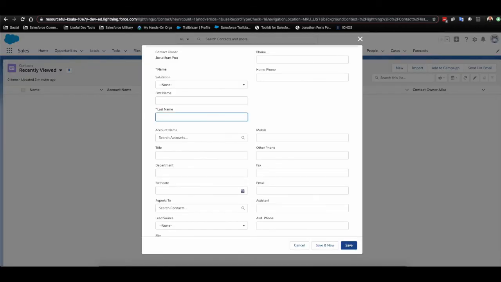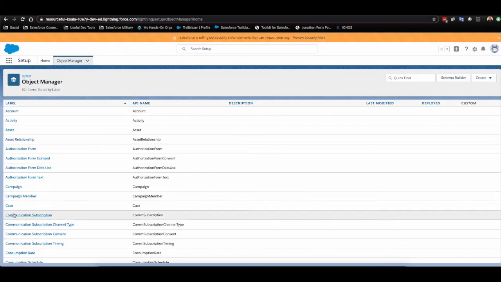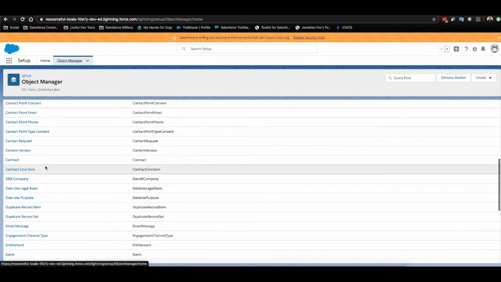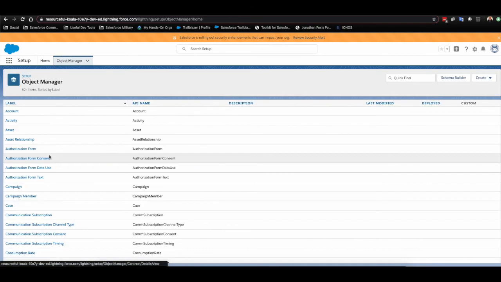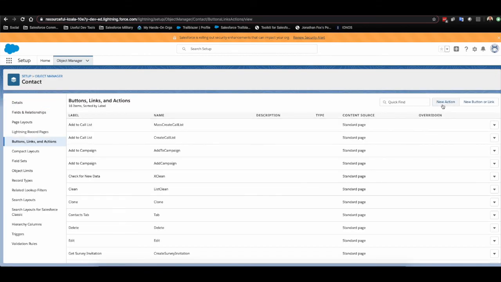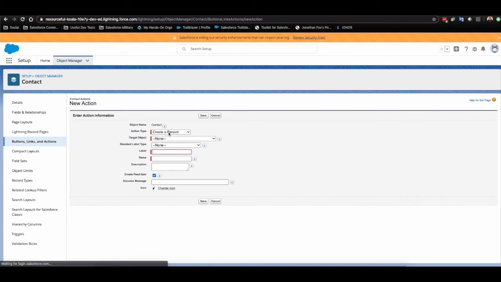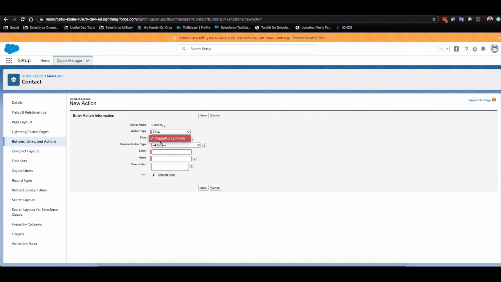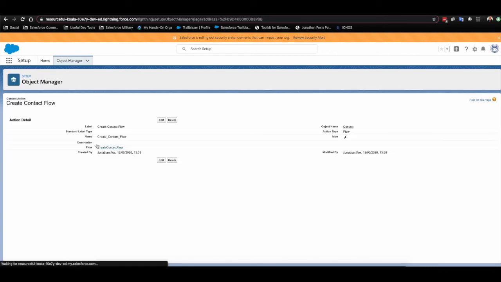Now, how do we use it? What we can go ahead and do is go to the case object, contact object, not contract, contact. Okay, so what we want to go and do now is click create new action. Rather than create record here, we're going to click flow, and automatically there is only one flow, so it's chosen the flow for me. You can choose a standard label type if you want, and I'm going to call this create contact flow. Go ahead and click save.